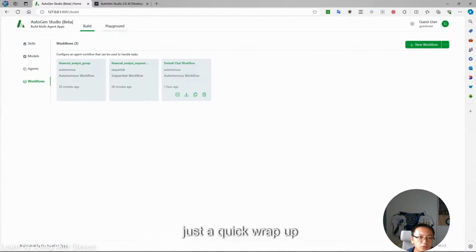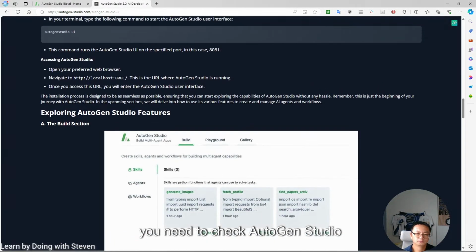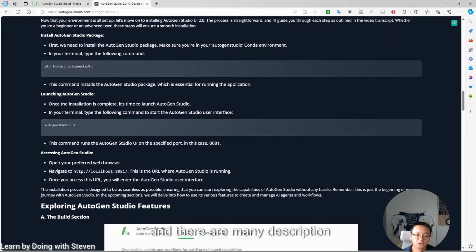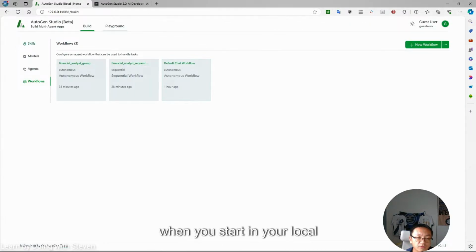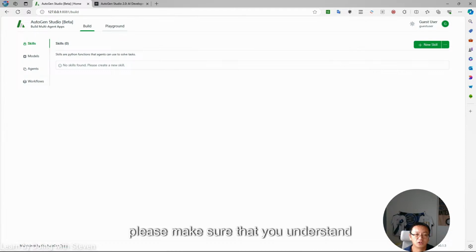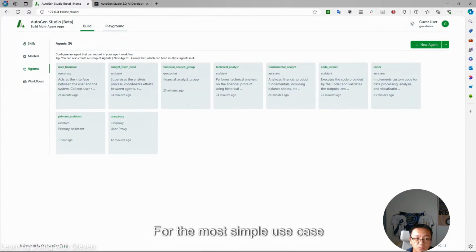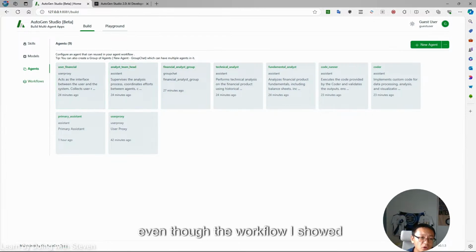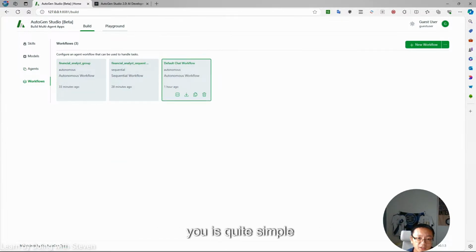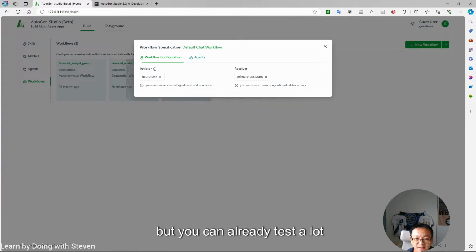Okay, just a quick wrap up. First of all, you need to check the Autogen Studio page to understand how to install, and there is a lot of descriptive information there. I find it very clear and useful. Then, when you start in your local environment, please make sure that you understand your use case. For the most simple use case, just question answering, you can set a very simple workflow and test it. Even though the workflow I showed you is quite simple, you can already test a lot of things, right?